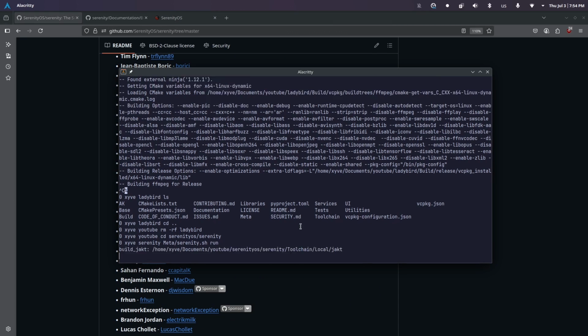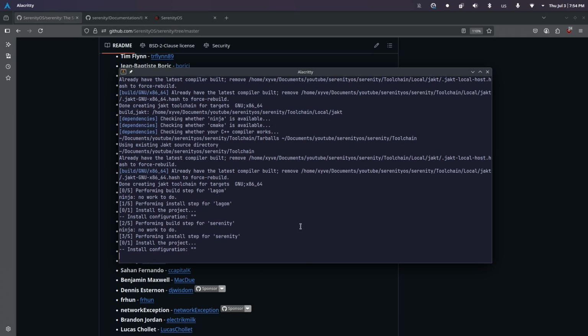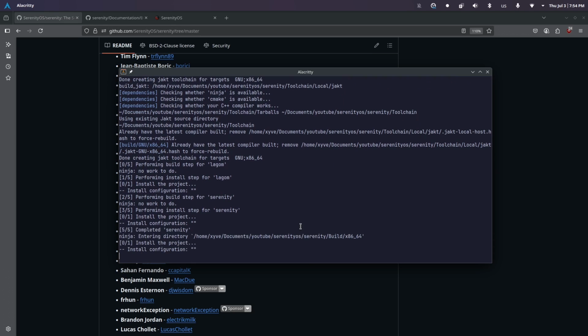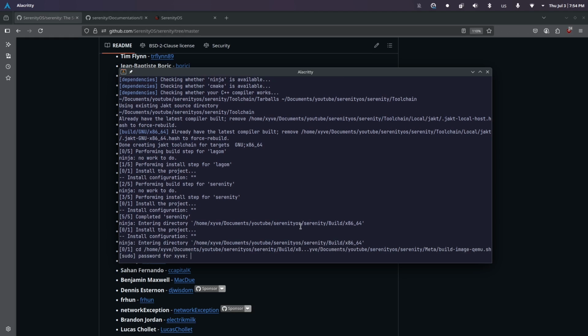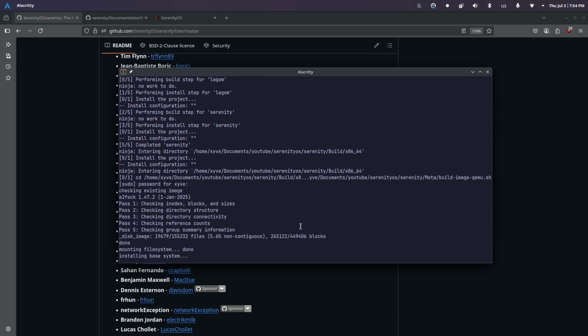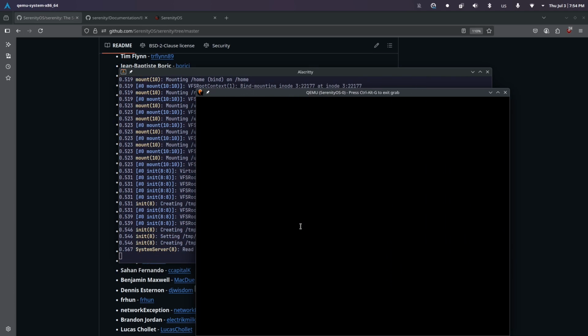I've already built it. I just have to make the disk for it. I don't know if it's a RAM disk. I think it's a RAM disk, or some sort of image. Okay.